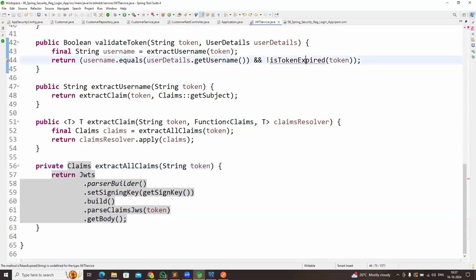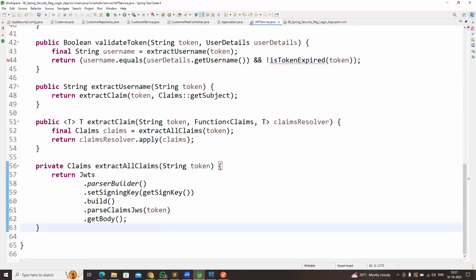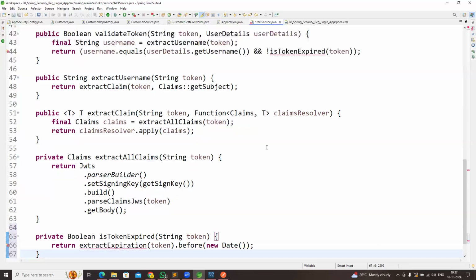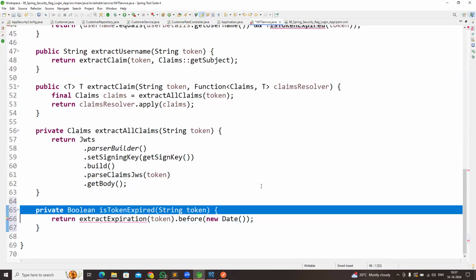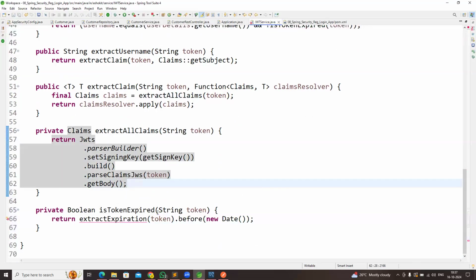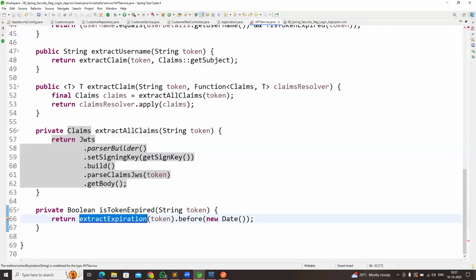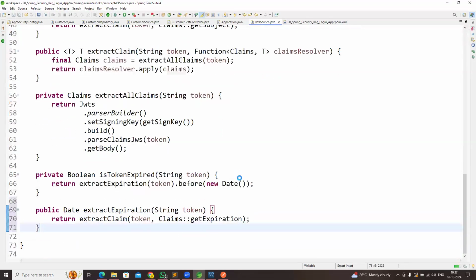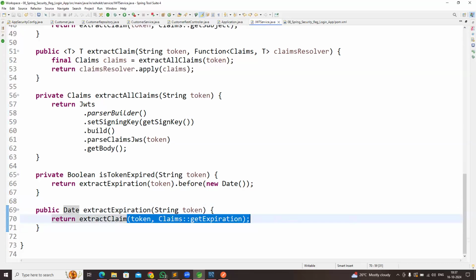And one more method is is token expired. So extract the token and verify whether the token is already expired or the token is valid. It is a boolean, whether the token is expired or not, that we are going to validate. To do that, there is an extract expiration method. One more method is available, which is used to verify whether the token is valid or not. With the token, extract expiration, we are calling one more method. So with this information, it is going to verify whether the token is valid or not.